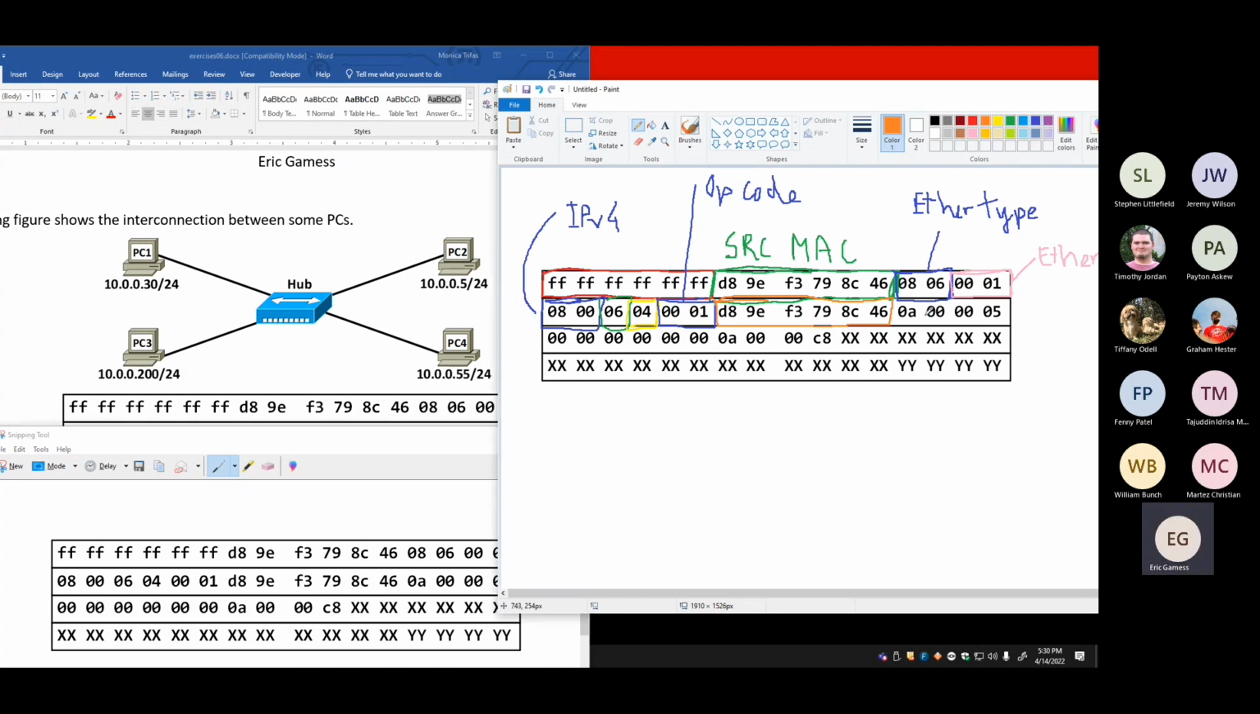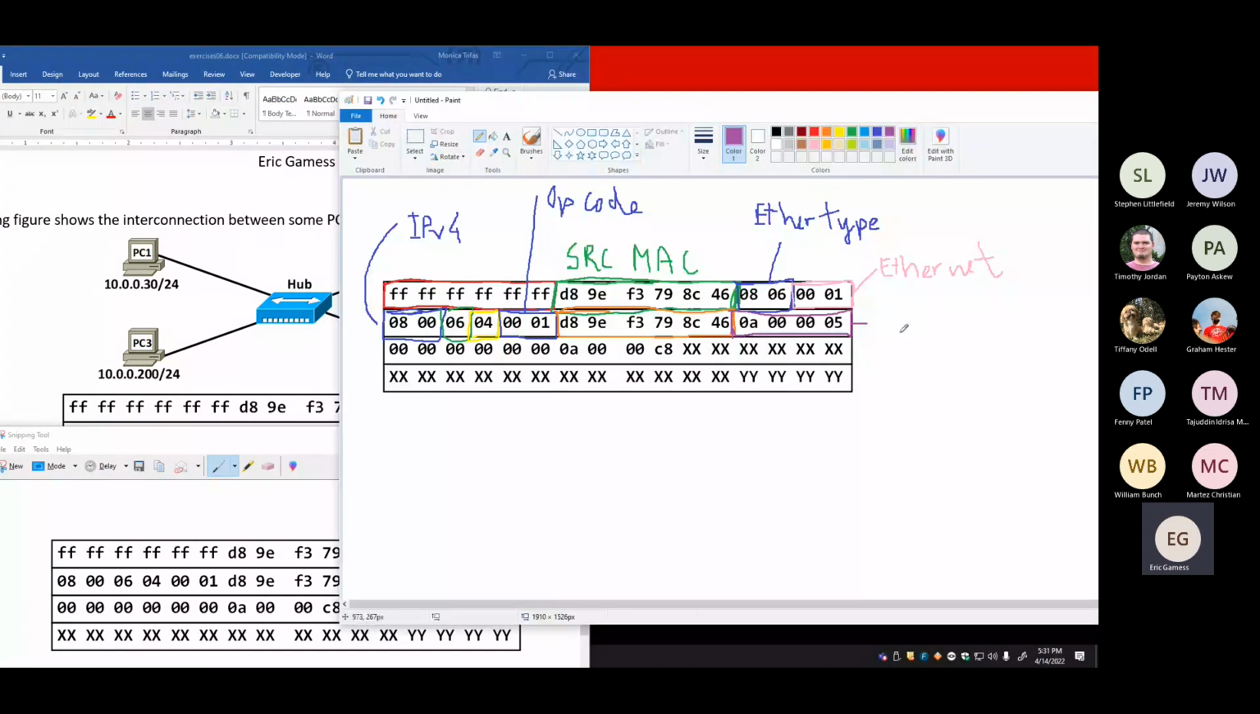Let me put it in purple. The next field is what? 4 bytes, correct. And it is what? The sender IP address. So this is the sender IP address. Source IP address, no? Sender IP address. Let me try to write here sender.